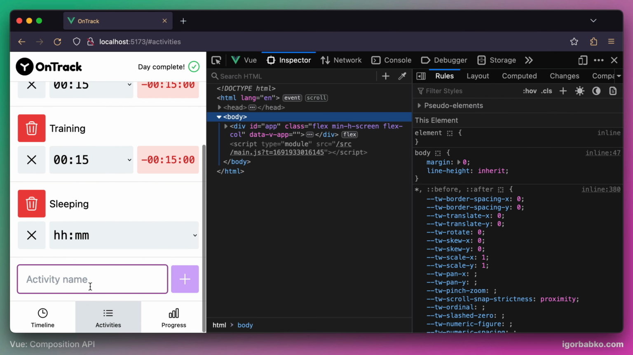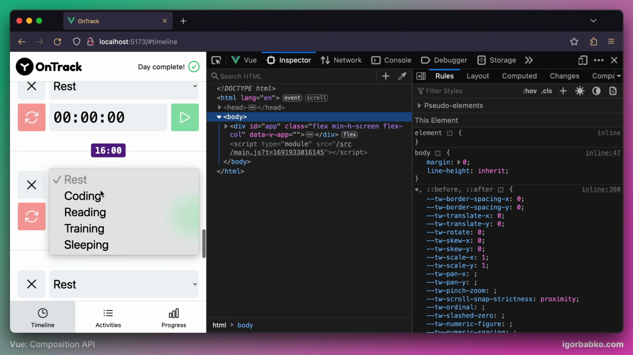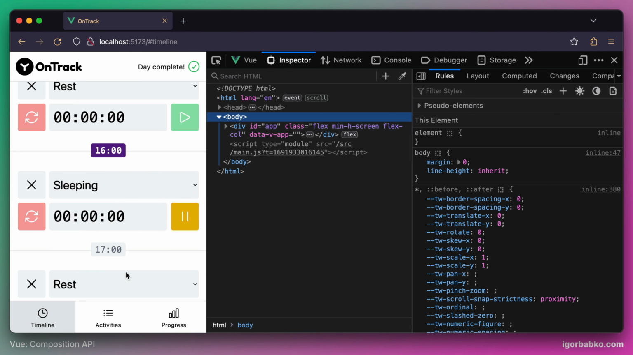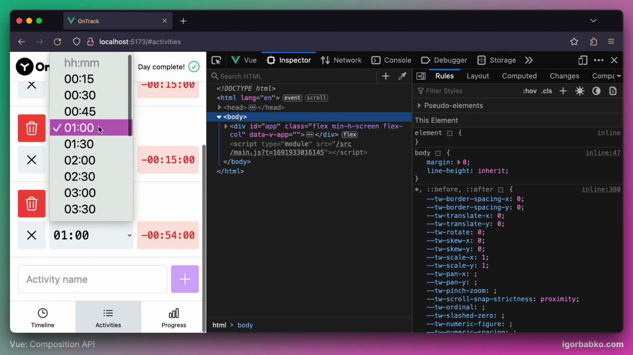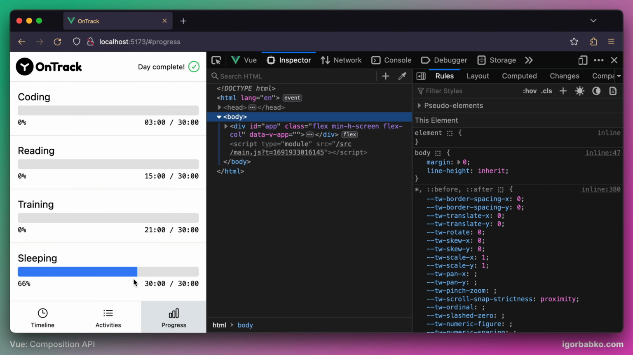Now if we try to track the time for some activity, in this case let's go a different road and create a new activity, sleeping, and then start tracking time for this activity. As with all other activities on the progress page, we're seeing that the scale is growing for the sleeping activity, so everything is working fine. We can continue in the next lesson.